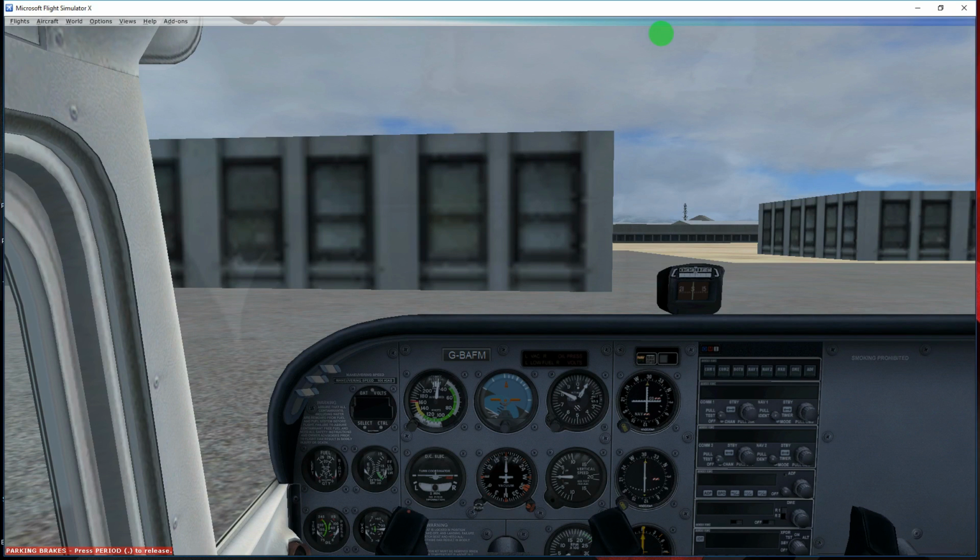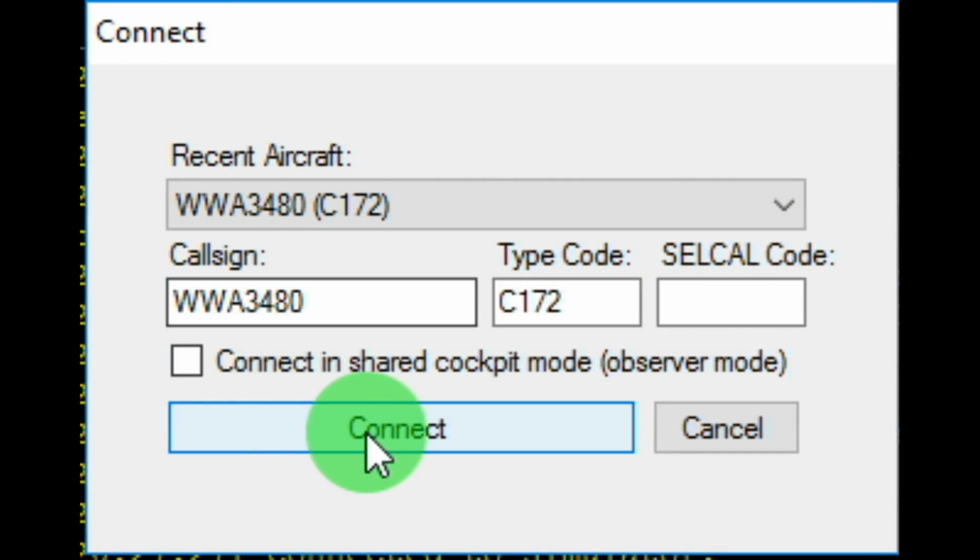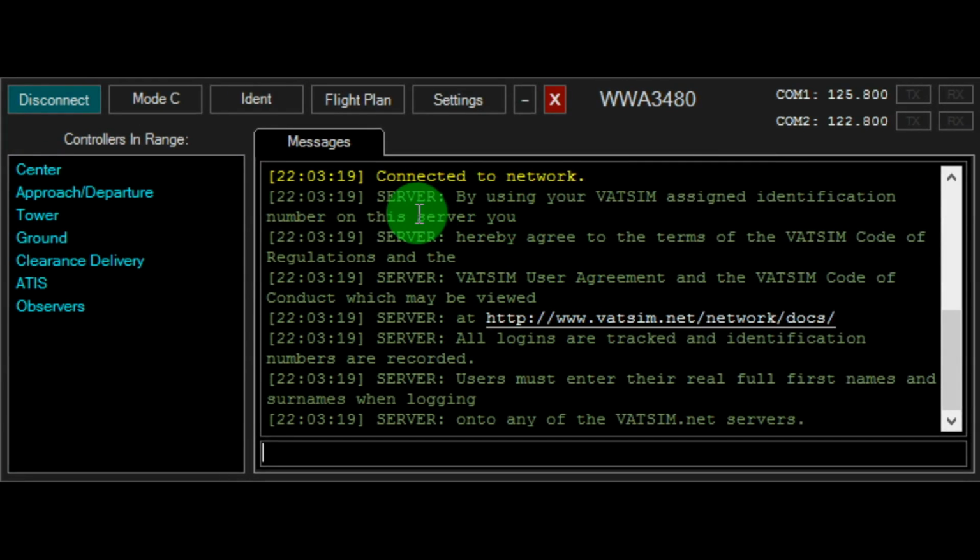vPilot will, unfortunately, remember all the connection strings that you place here. So if one has incorrect information in it, just enter a second one with the correction. In order to connect, just press the connection button on the bottom. If there are problems with the connection, they will be detailed in the message text box located here.